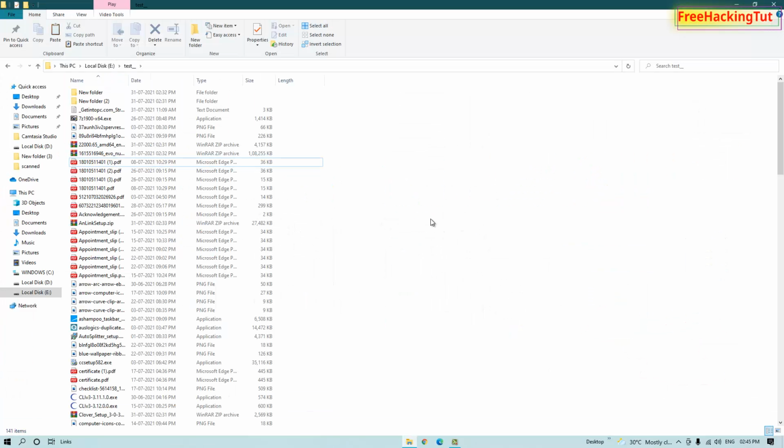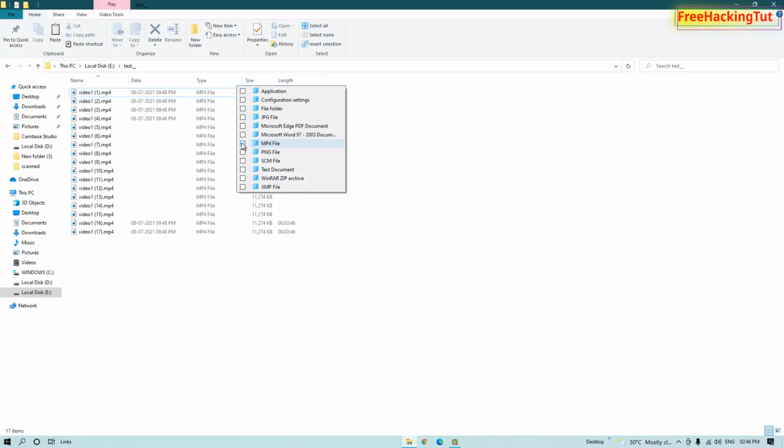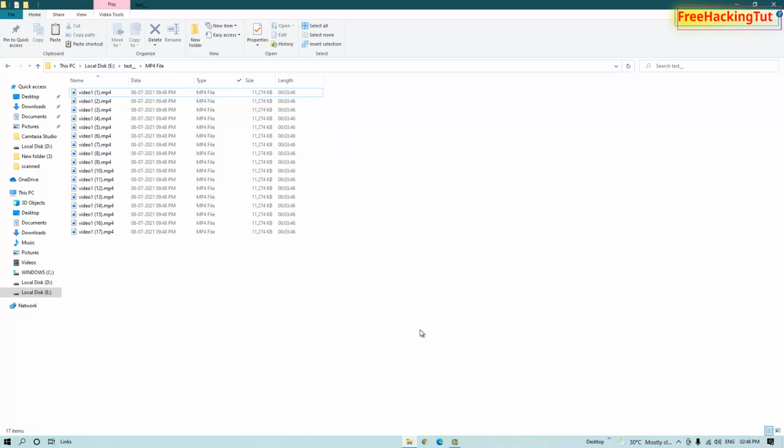So you can see here in the details view, on the heading, you'll see name, date, type, size and length. On the type, click here, and now you can select the file type that you want to display in the list. I want to delete MP4 files only, so click here. This will display only the MP4 files, and if you want more extensions displayed in this folder, you can select the format type like this. Now as I have selected the MP4 files only, this will display only the MP4 files, that means the video files.